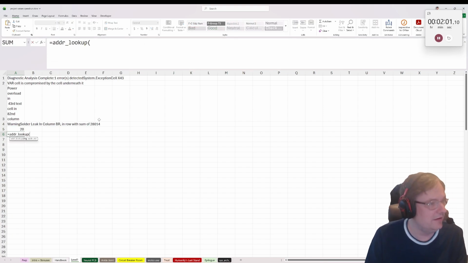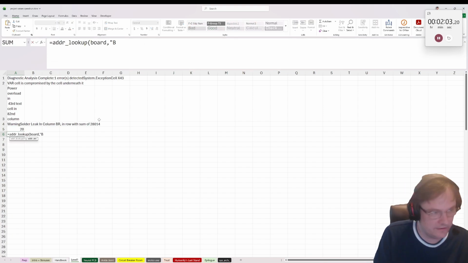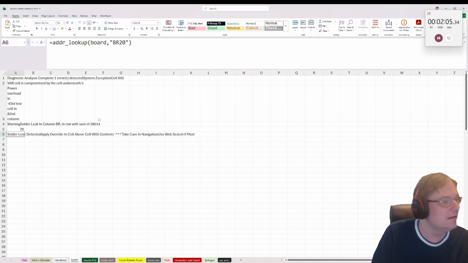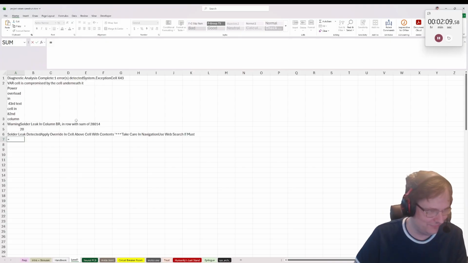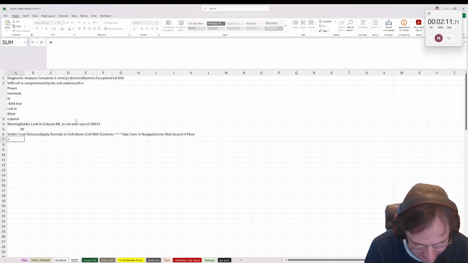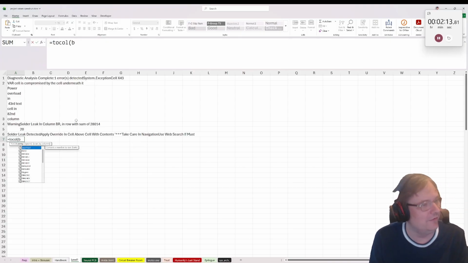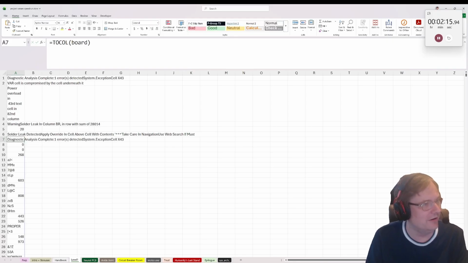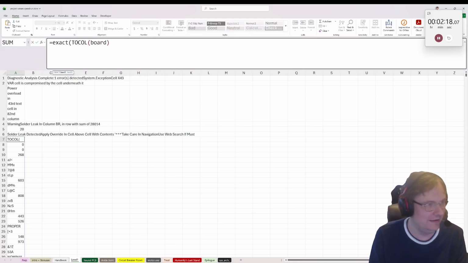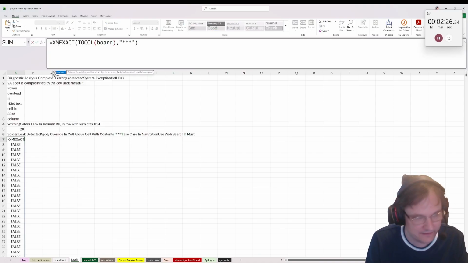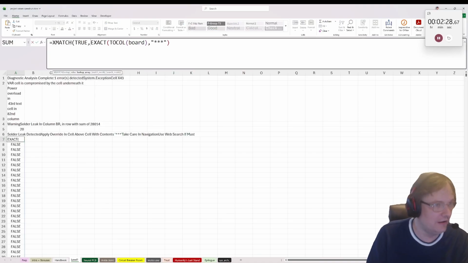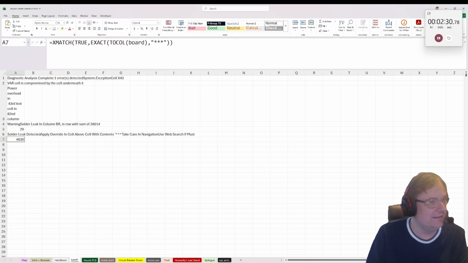So now it's just address lookup of the board BR20. I got to find the cell with that contents. Can't use find and replace for this one because of the wildcard. So instead, I'm going to do toCall of the board. Then I'm going to do exact of that and the string I'm looking for to see where that is. Then I'm going to xmatch true on all this. So that's the cell number.